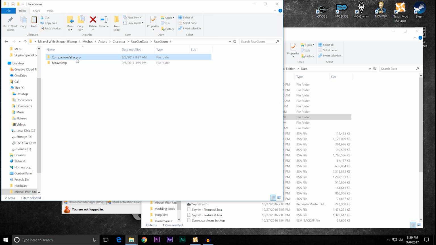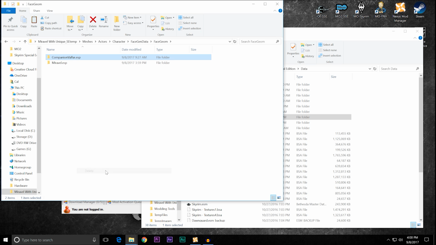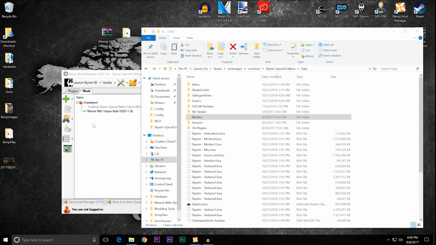We can delete companion Wallfire. And you may have more than one. You may have 4 or 5 in here. You may have 6, 7, 8. Just delete all the other stuff. I don't have any better way of doing this. This is just how I do it. So now you know your meshes are correct, and you don't have anything in there other than what you need for Miravel.